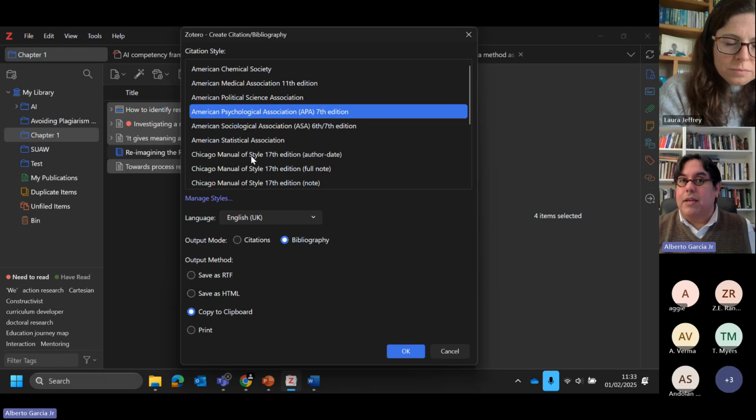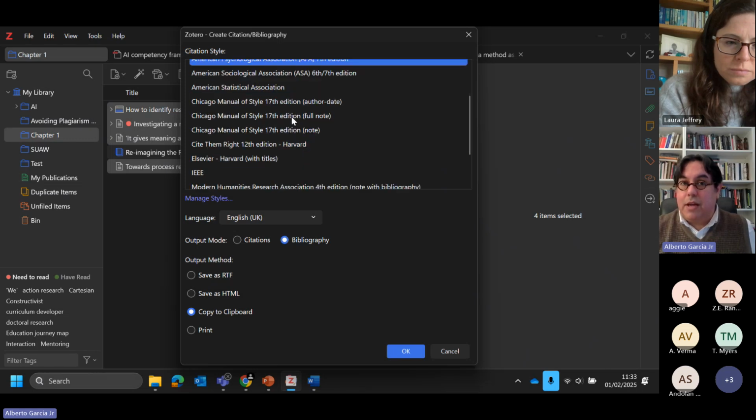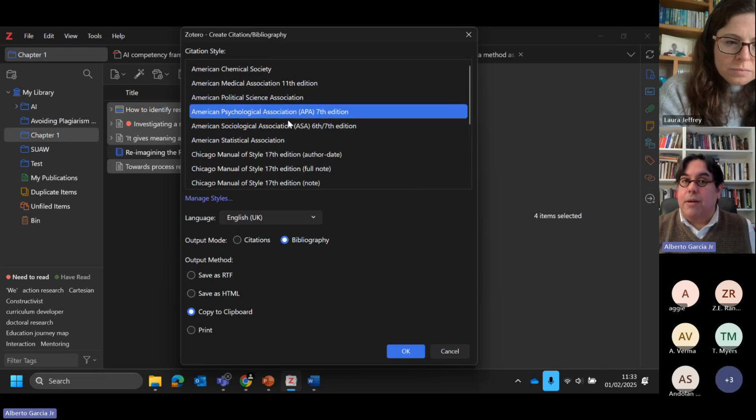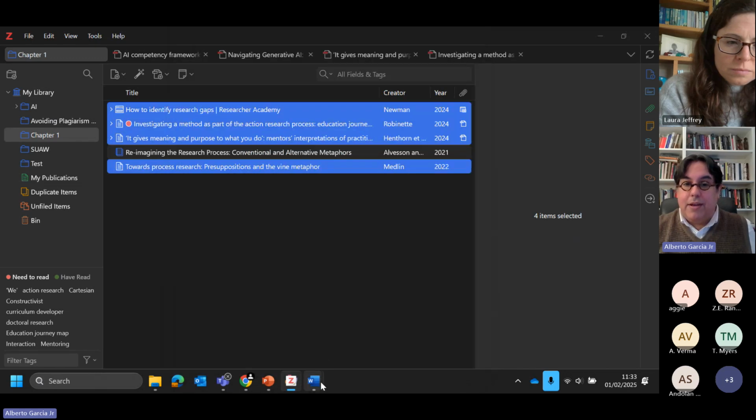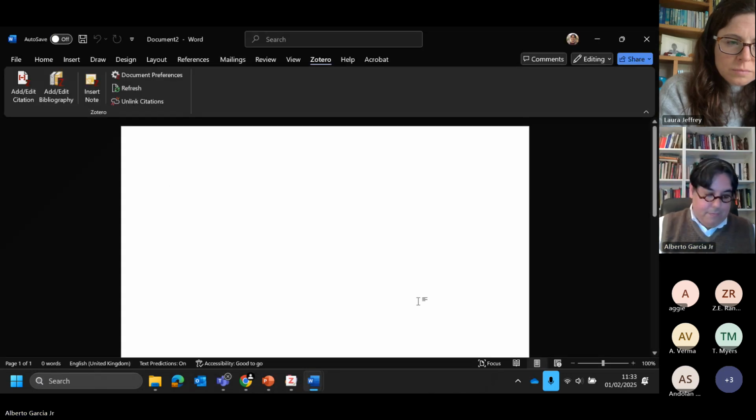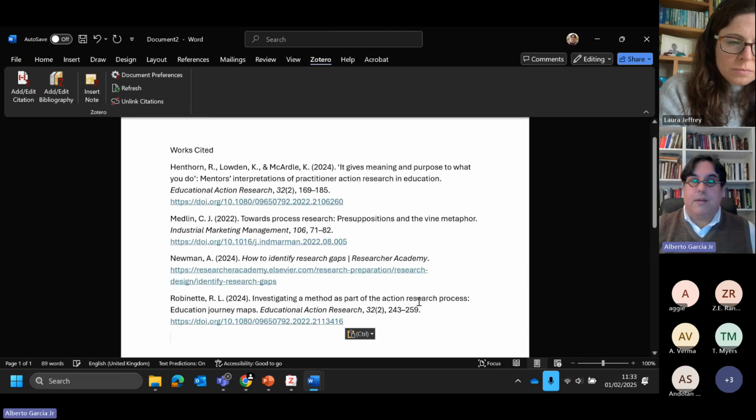It pops up and gives you the different types of citation styles here. I'll use a very common one, APA 7. I want to copy it to my clipboard. Press OK. And it gives you a nice bibliography really quite quickly.